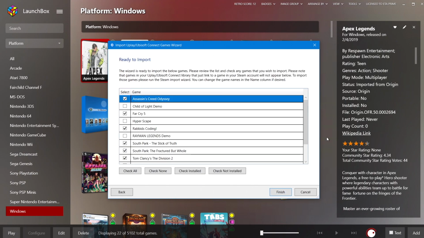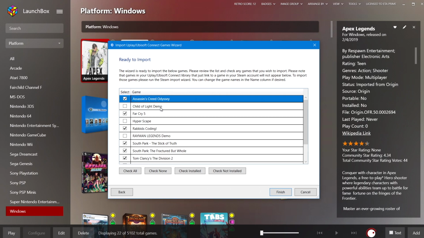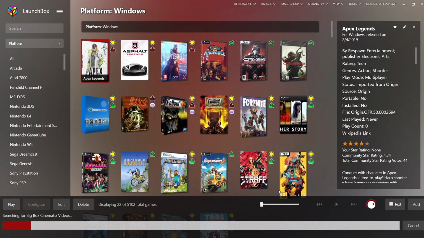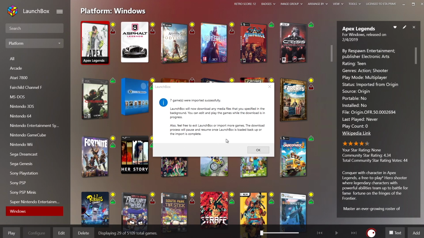We'll choose Next. And LaunchBox has already scanned my PC and found the UPlay or the Ubisoft Connect games that I have installed on my PC. We can check all, check none, check installed, or check not installed. I only like to import games that are ready to play, so I'm going to leave it just like it is, and I'll choose Finish. LaunchBox is going to go ahead and import those, download our metadata, and download our media files in the background.